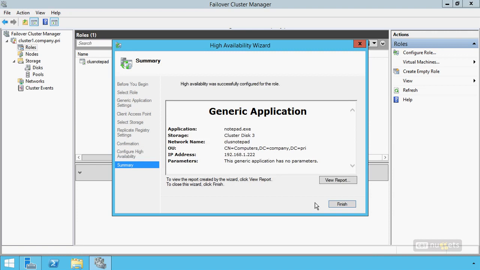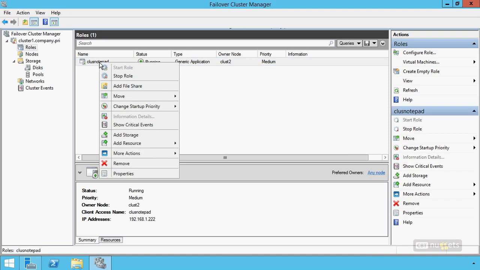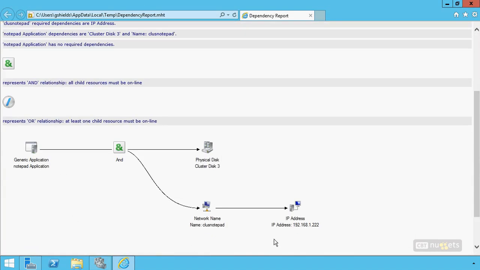Now, anytime I'm building these cluster roles, what I'm actually doing is assembling a series of dependencies together so that the cluster knows what kinds of things need to get failed over in order to keep this application running. These dependencies I can walk through by right-clicking on one of my roles here and choosing to show the dependency report. This dependency report gives me some nice information about all the different pieces that connect together to make up this role. So the generic application requires both the physical disk and the network name to be functioning. The network name requires the IP address to be functioning.